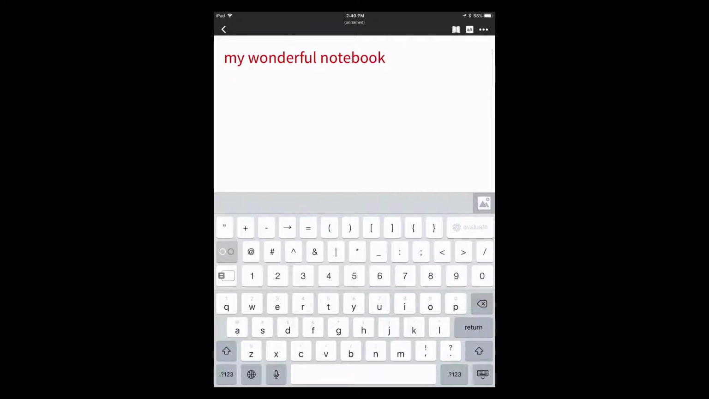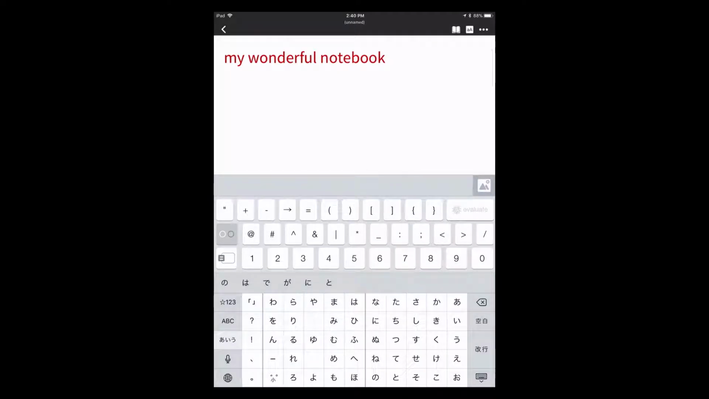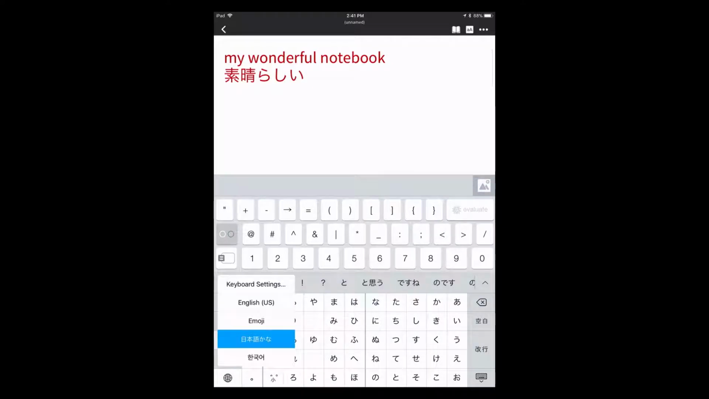And just to show you, our system does support Unicode, so I'm going to touch the globe button down here in the corner here, and I'm going to choose this option here that says Japanese alphabet, Nihongo kana. And I'm just going to type, let's see, Subarashii, that means wonderful in Japanese. And I'll switch back to Latin.